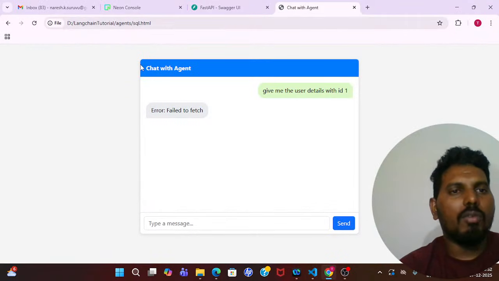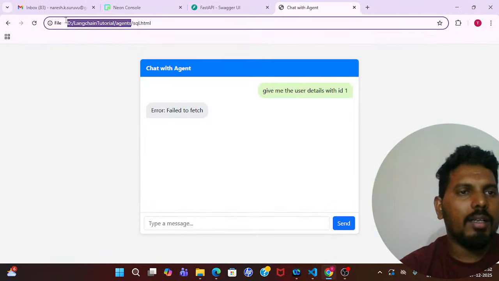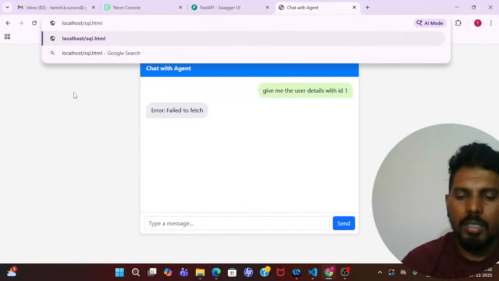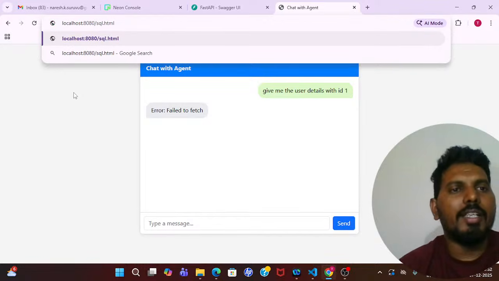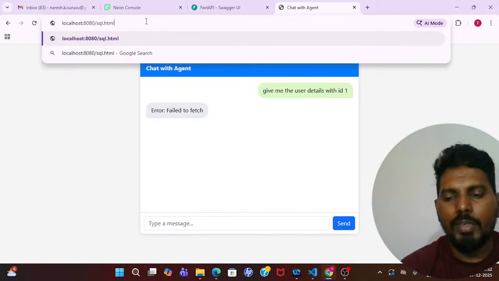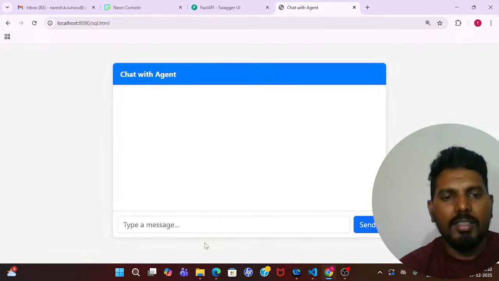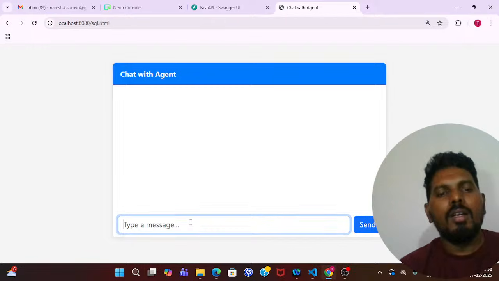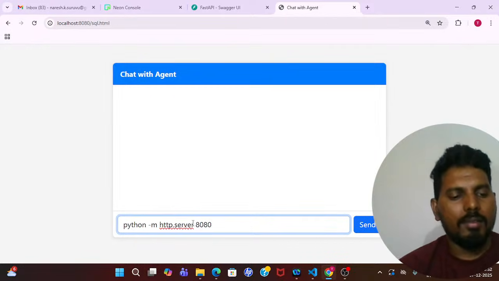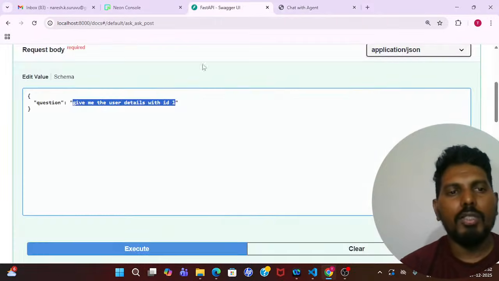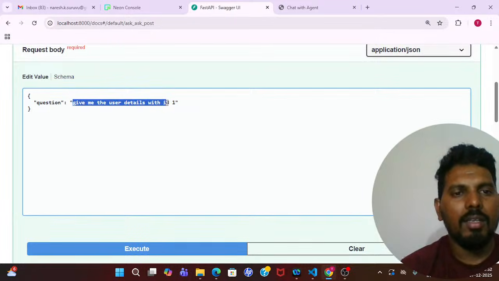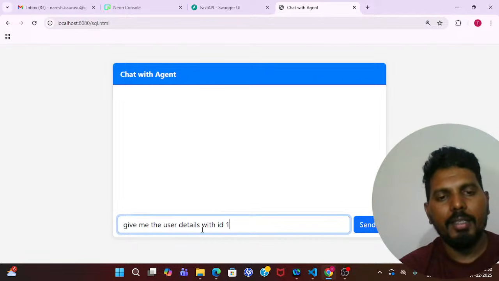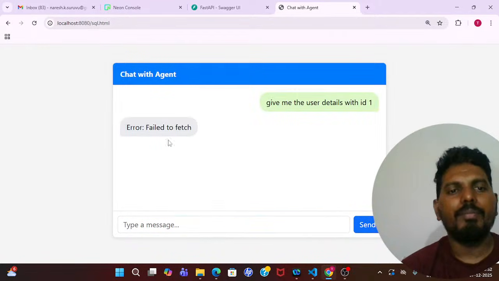My localhost is running at port 8080, then slash my file name. Let me execute it. You can see that the same file has been loaded, right? Nothing has changed. Now let me ask the same question. My question is: give me the user details with ID 1. Let me send it.